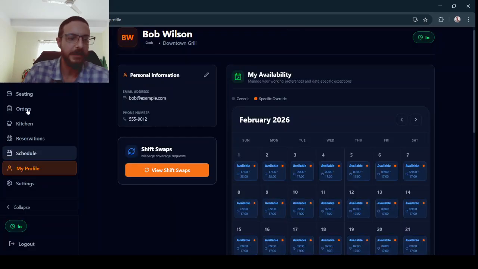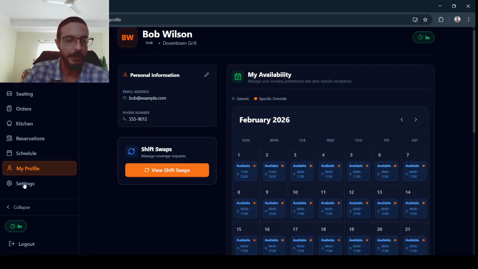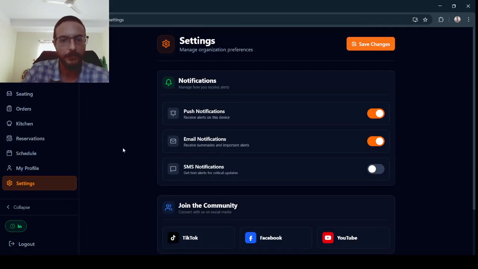The staff page isn't there, the analytics page isn't there, the menu and recipes. All of the pages that are for management only are taken away for servers, cooks, dishwashers. This is all staff sees, and it's all they need to see, right? And even the settings page, all they see is notifications and the social medias for HubPlate. And these social medias are for HubPlate. That's all they see. They don't see the management settings.